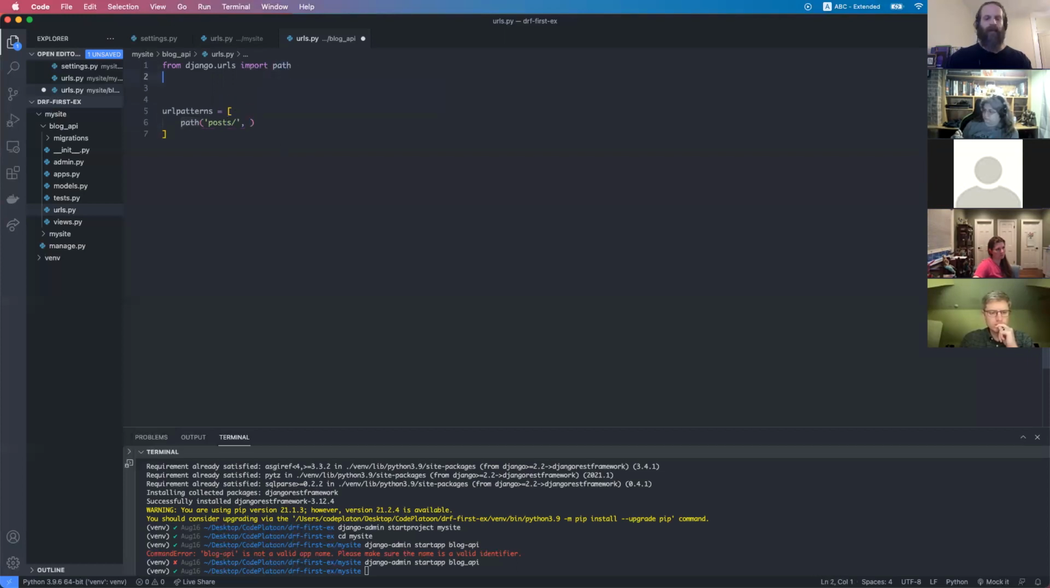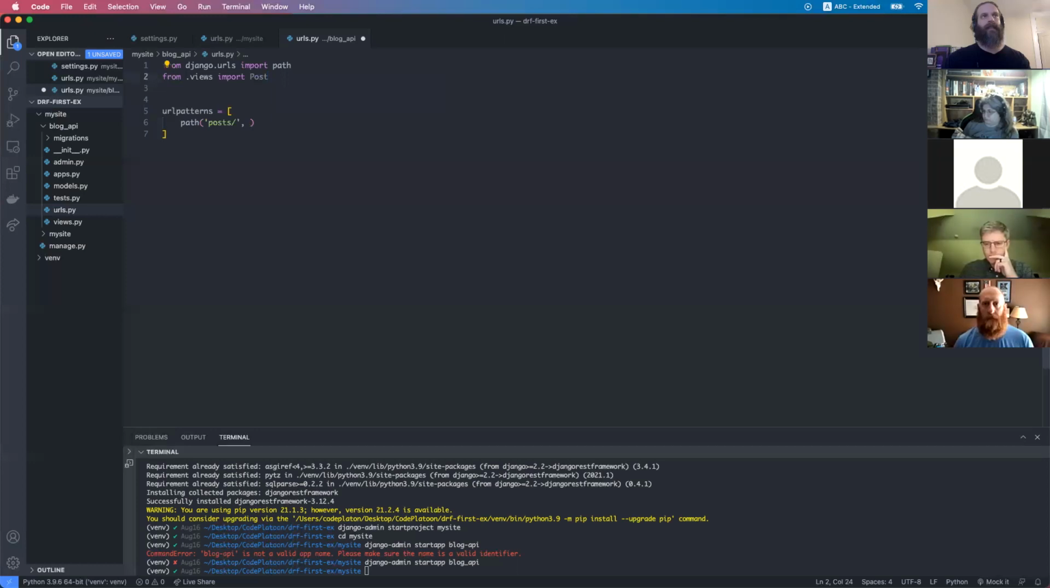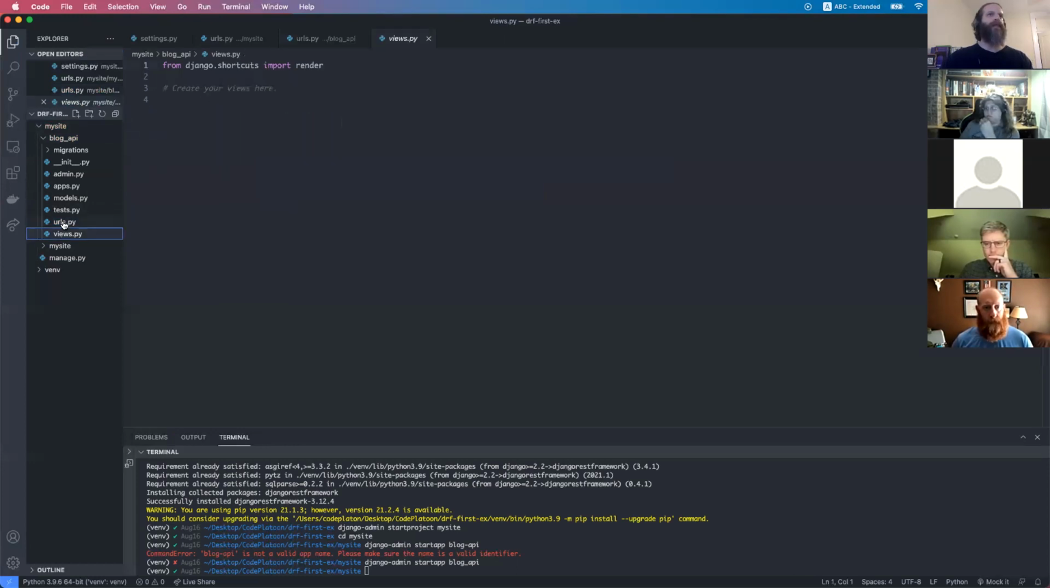So we have to import from, let's do, so we're going to use the class-based views here, so we have to call this as a function. All right, so we have our pattern set up. Now we're going to have to go into views and create this view.